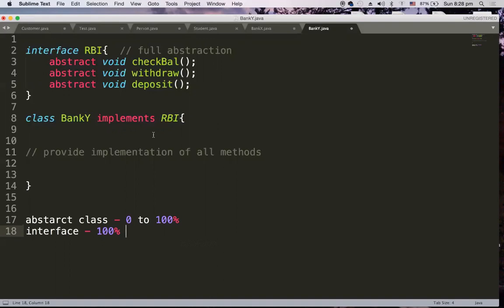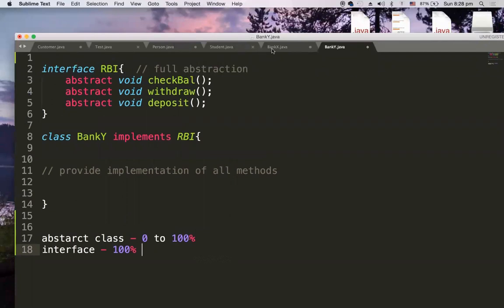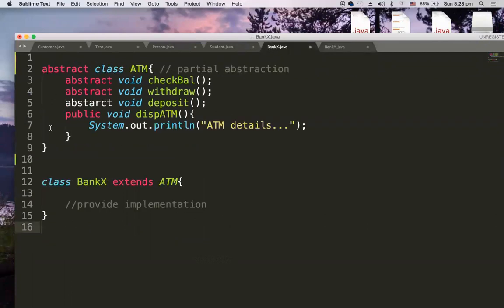So as an example, if you see here, I have a code snippet for this particular abstract class. I have a class ATM. What are the functionalities of an ATM? One can check balance, one can withdraw money, one can deposit money. And I have actually made all these things abstract.